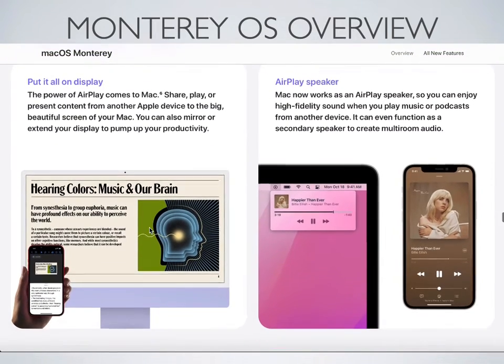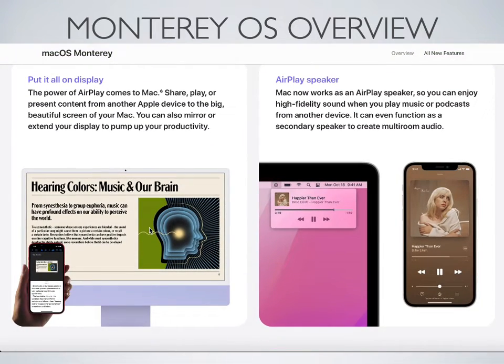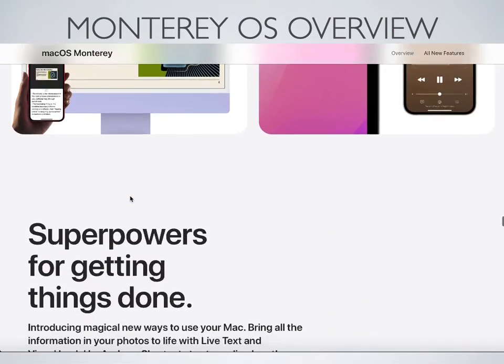They have another thing called AirPlay. AirPlay works with Apple TV and some other devices, but now it allows you, without the Apple TV, to share it with another device.